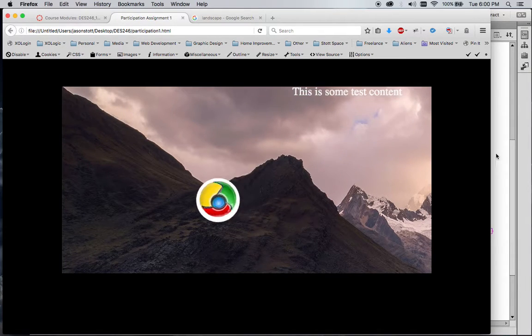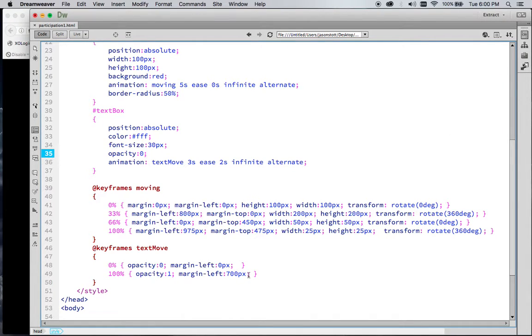Alright, now let's move it down a bit as it's animating. So we're going to do a margin-top and set that down to about 450px.